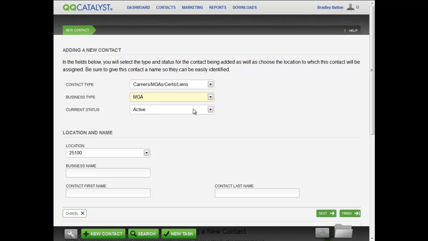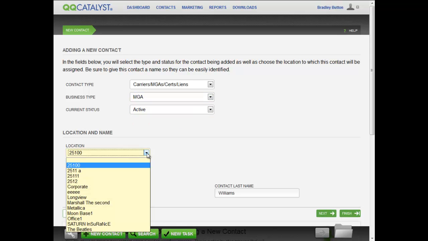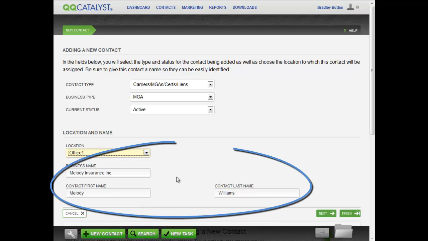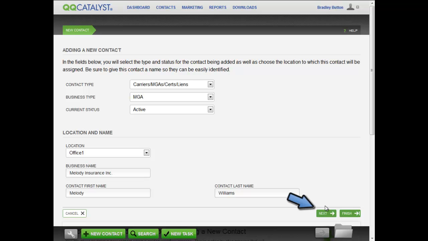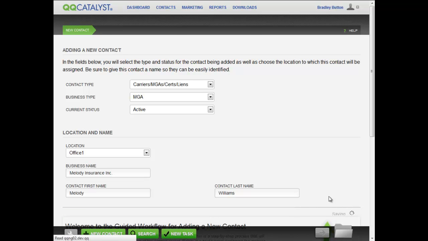Select MGA and choose their current status. Select a designated location for this MGA and enter their contact information. Once you click Next, your MGA will be saved in your contacts.